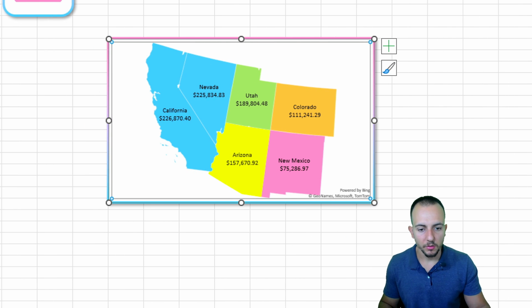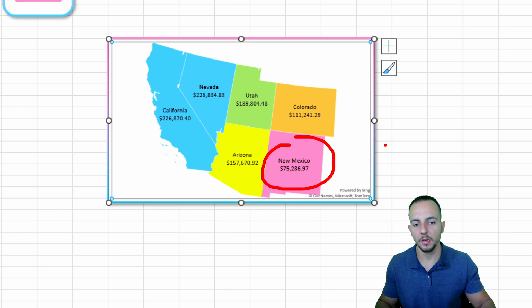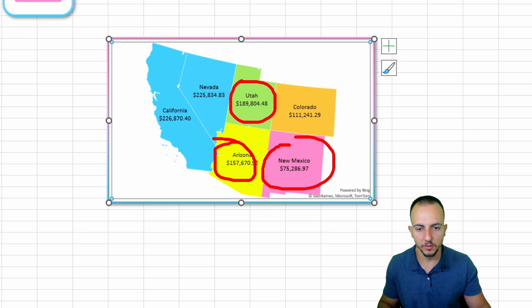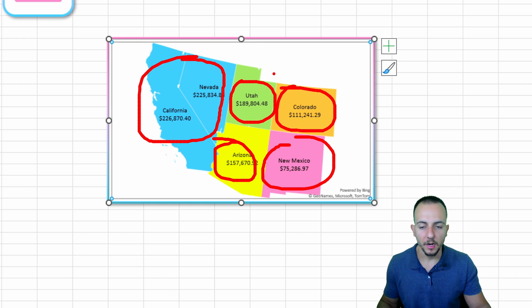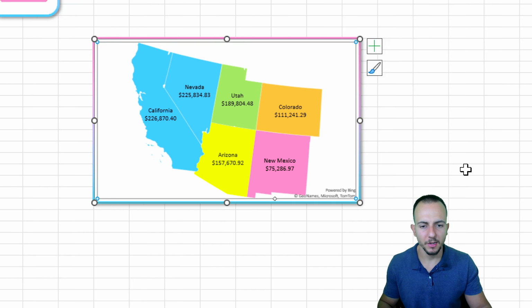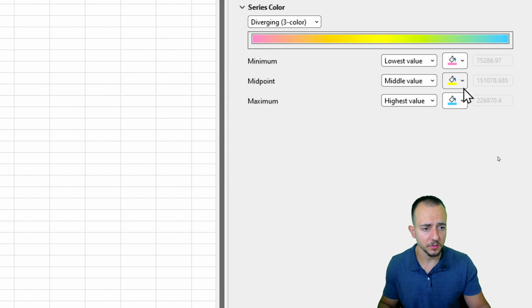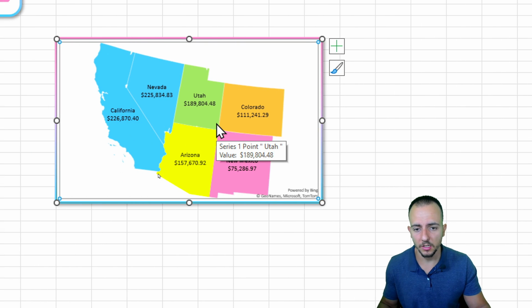So the lowest value is pink. The ones in between are going to be yellow, green, and orange, and the largest value is going to be blue. However, you can also change the design using different colors right here, different scales. Okay, so feel free to use the scales that you like the most.